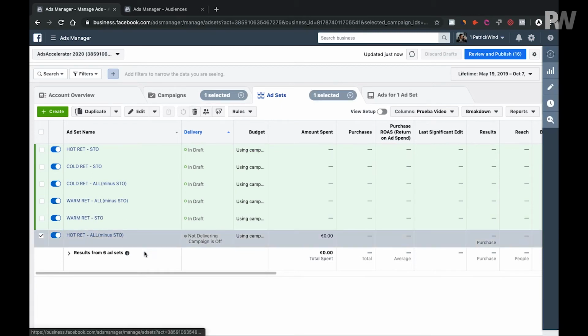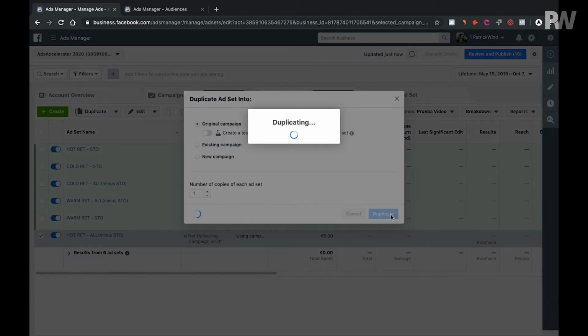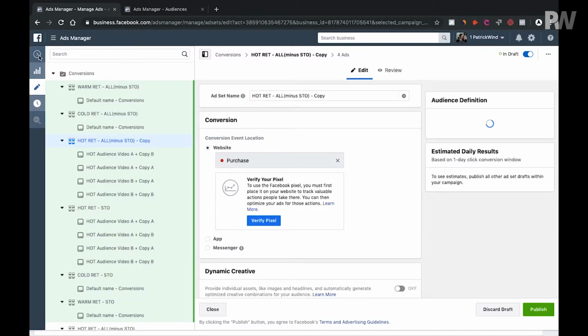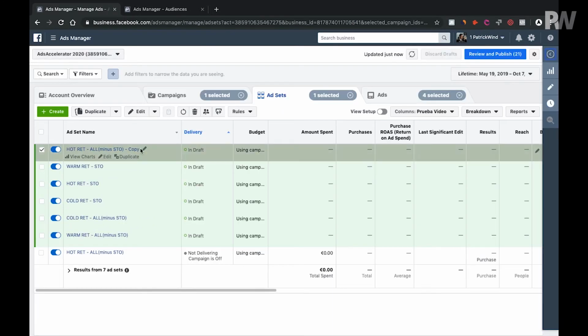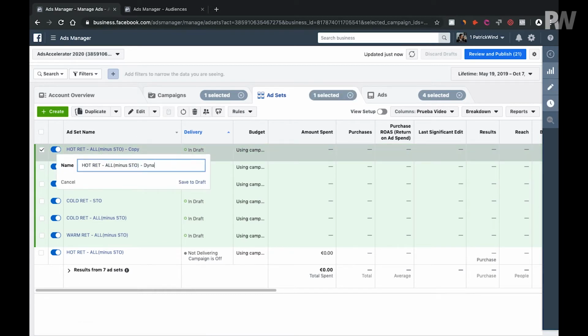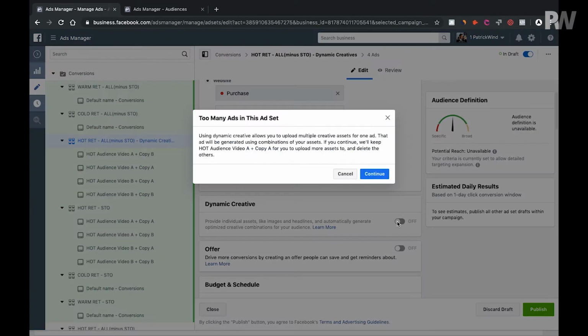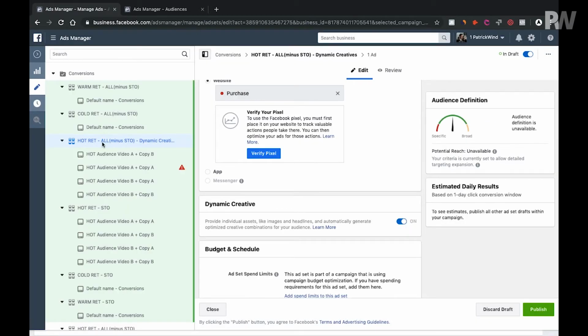So as it's already published, we cannot activate it, as you've seen there. So let's just duplicate it once again to make sure that we are also going to be able to apply that. So exactly, and let's call this one dynamic creatives. Okay, in the dynamic creatives, we can now activate it here. And then it allows you to upload multiple creative assets for one ad. That ad will generate using combinations of the assets. If you continue, we'll keep for you to upload more assets and delete the others. Continue. Perfect.